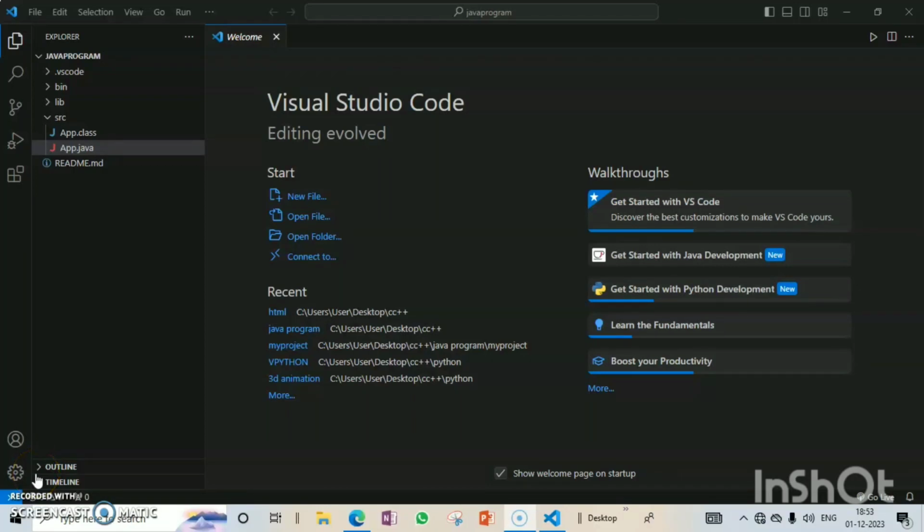Today's discussion is how to run HTML code. Okay, so friends, I have already taught how to run Java projects, Python, C and C++. So now we start HTML.